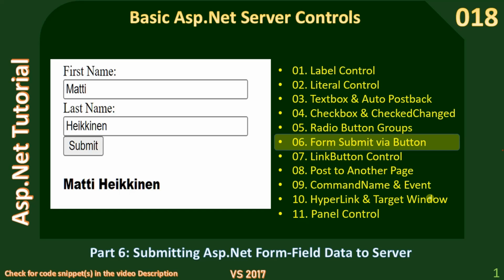In this video, we will look into form submit via button click. Now let's proceed with the submit button and how to submit the data to the server.